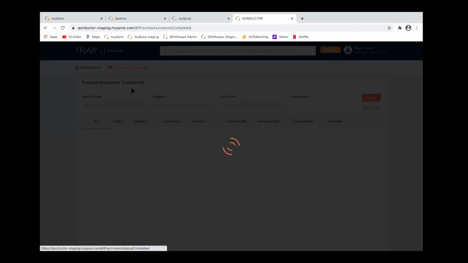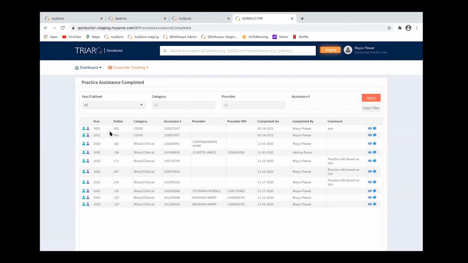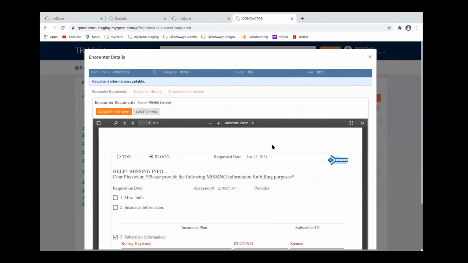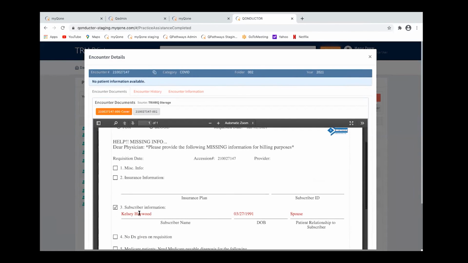Then if we go back to practice assistance completed, this is where all your completed documents are. So once you do that work selected and complete that missing information form, this is where they will then be listed. You can also click on this eyeball again to review exactly what was submitted. So you can see here, this is one I submitted with the subscriber information.